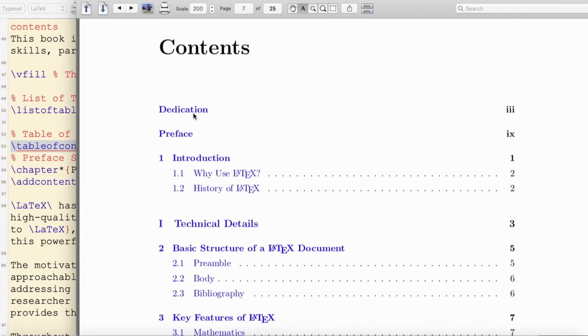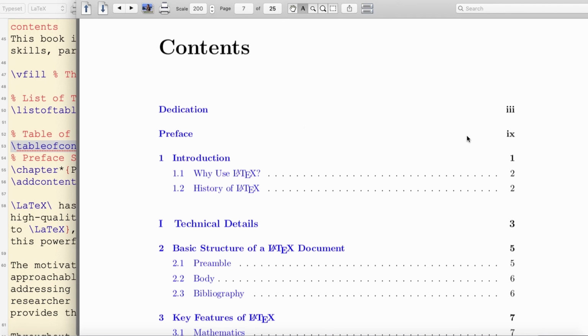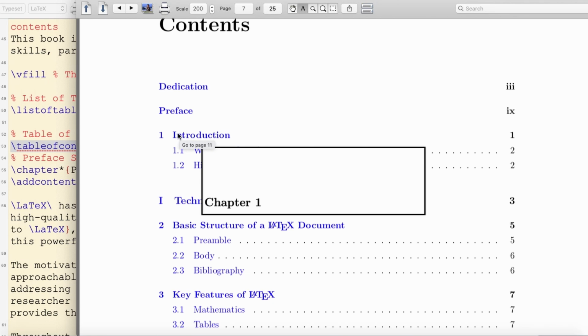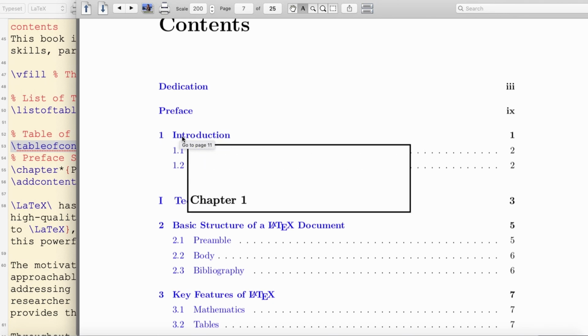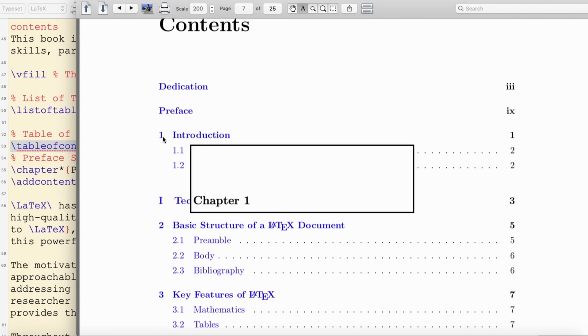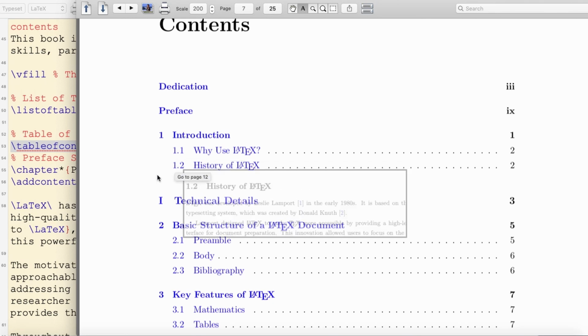As you see here clearly, the dedication page and preface belong to the front matter, so their page numbers are Roman numerals. The main matter begins from the introduction section, and as usual, the pages are numbered 1, 2, 3, 4, etc. This introduction, number 1, is basically a chapter. But in the article class, the chapter command is not allowed. It is allowed only in the book and report class. So introduction itself is a chapter, and chapter 1 has some sections, 1.1, 1.2, etc.